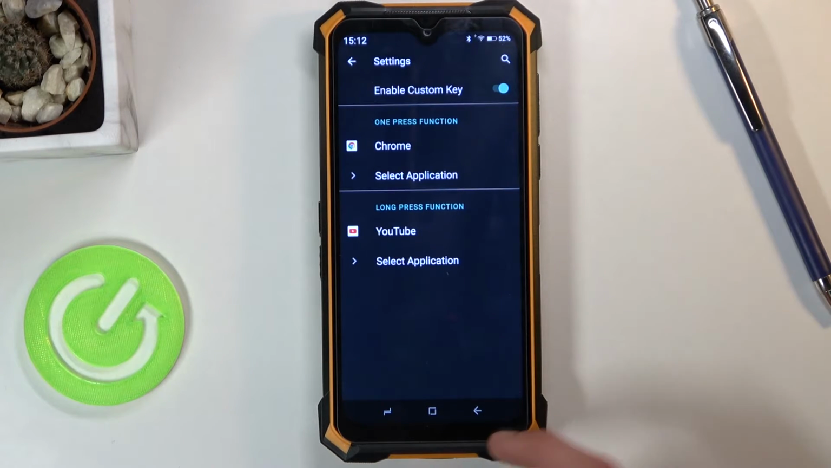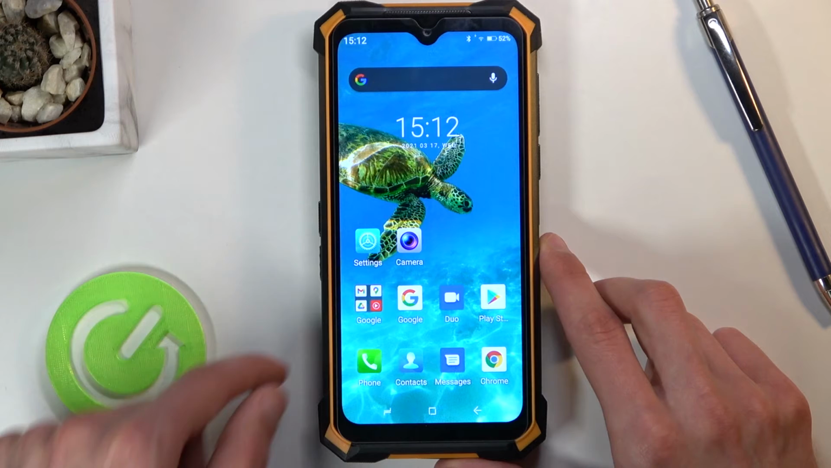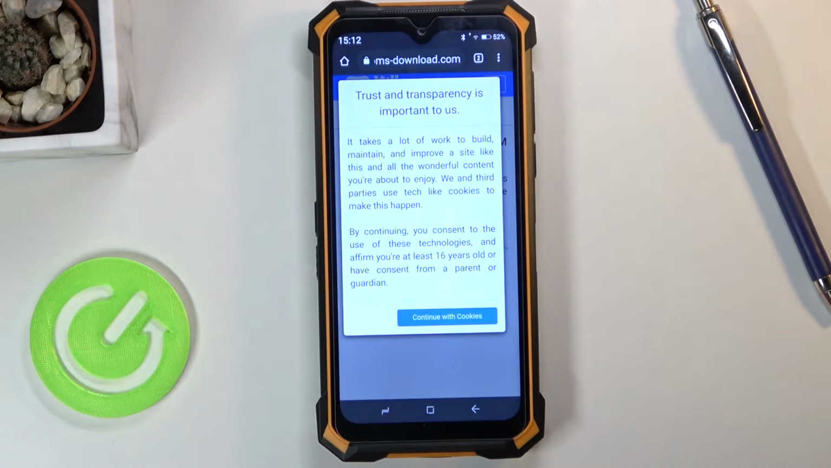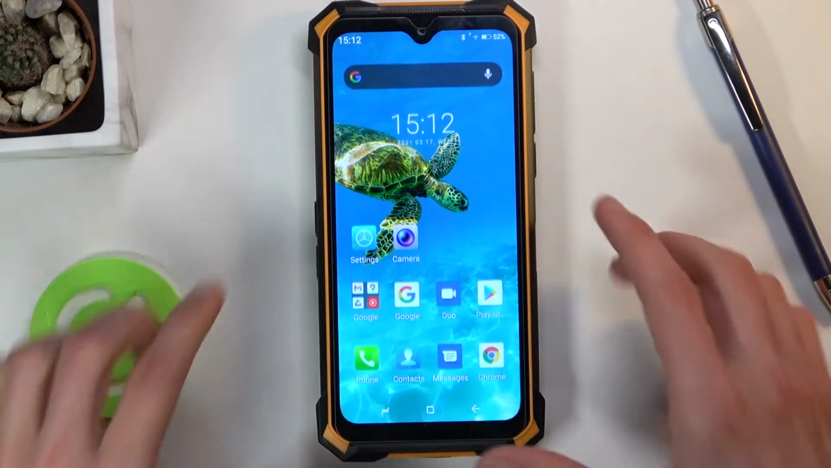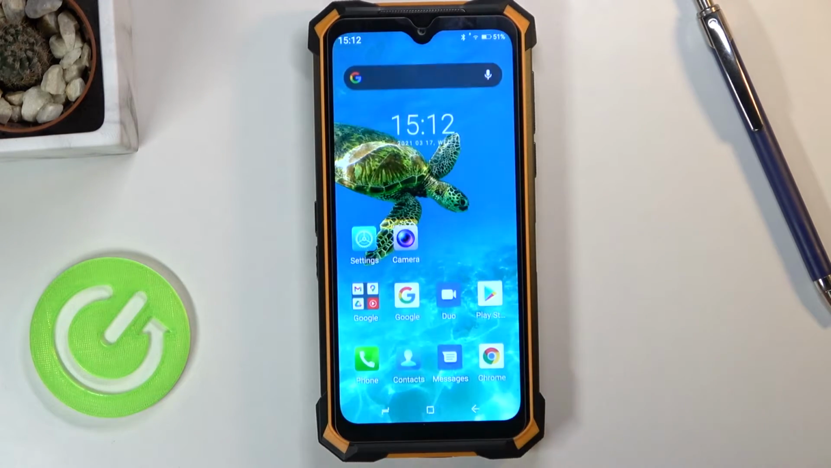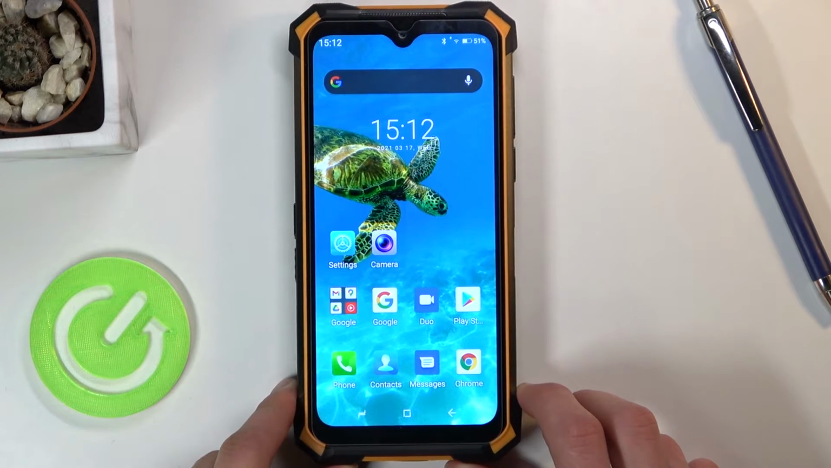So now that we have two different apps, if I press, bringing up this one, so it's going to be this one. As you can see, once I press it, it opens up the application. If I long press it, it will open up YouTube. There we go. So just a nice, easy way to access some kind of app that you really want to have quick access to.